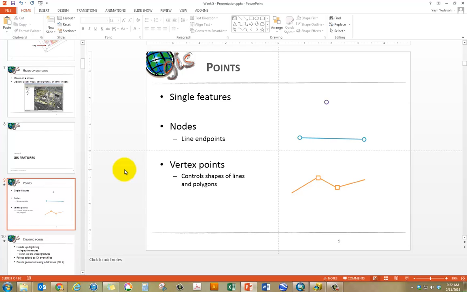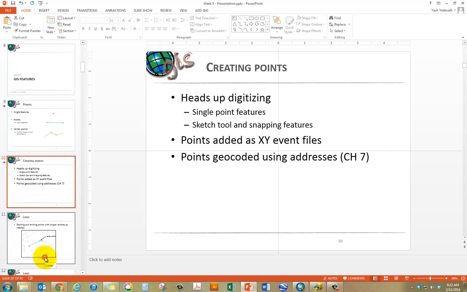The digitizing has three main aspects. One is a single point, single features, or nodes, which has two endpoints, or vertex. A vertex essentially controls the shapes of lines and polygons. It means these vertices are something between the endpoints, so you can move or control these vertices to create polygons, or control the shape of these lines. We'll see how this is done. Just giving you some of the terminology you need to know before you actually jump into this.